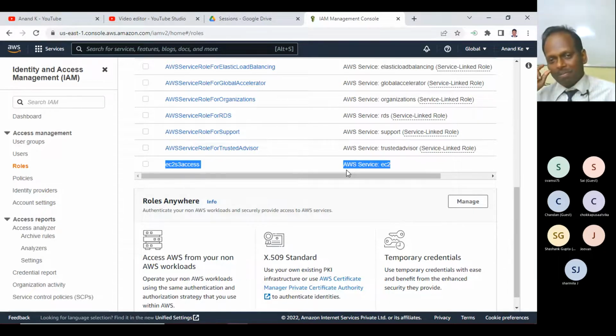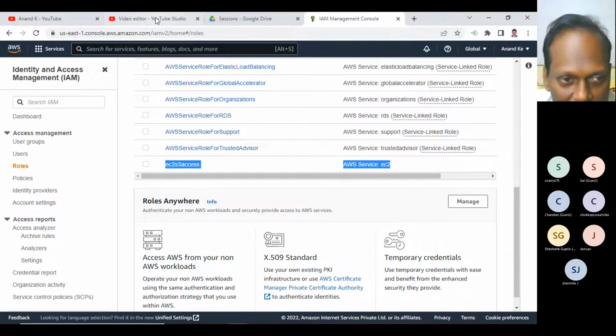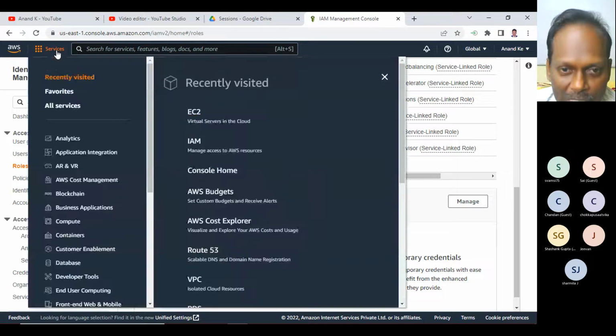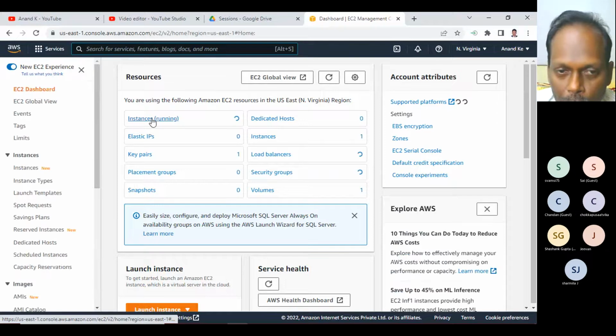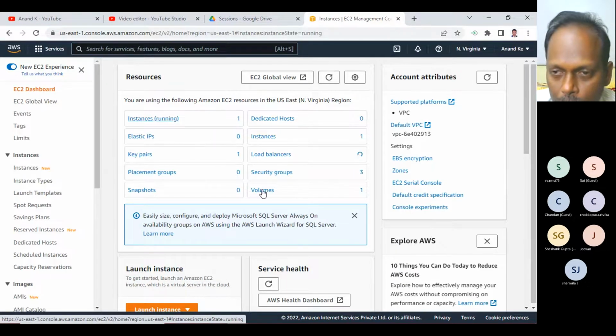We have created the role. What is the next step? Assign this role to the particular user, sorry, instance. So now this is an EC2 server. You can see this one. It is a running one.